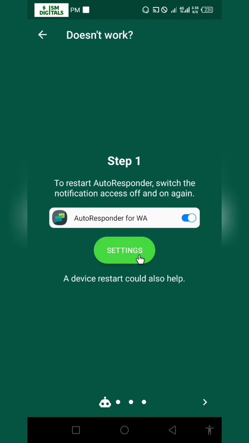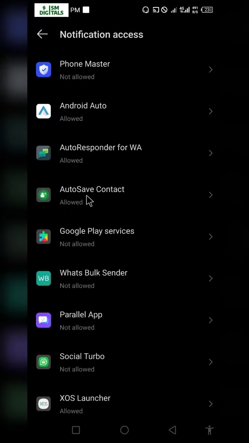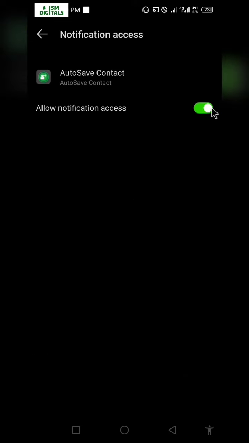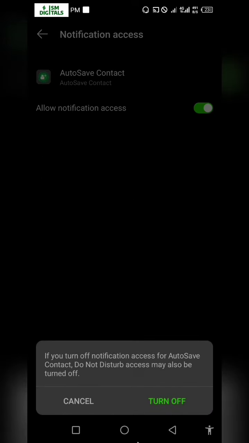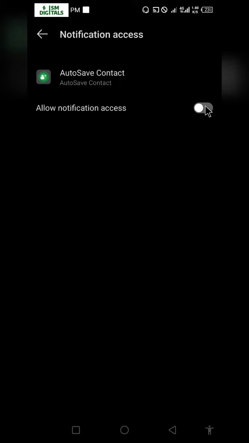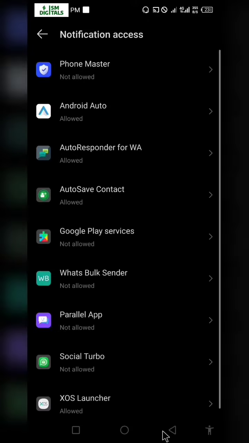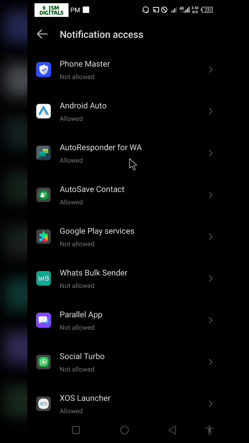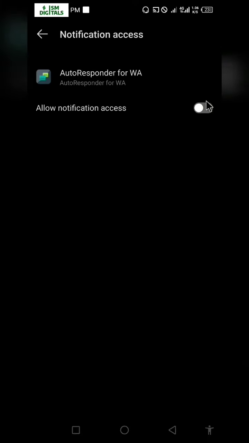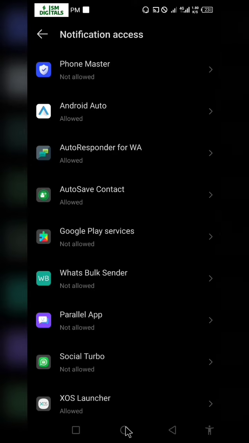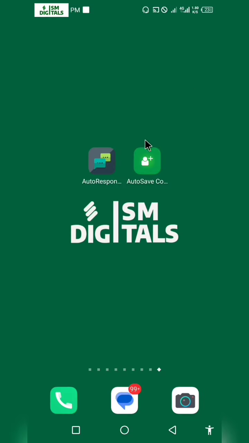Go to settings and go to the autosave contact, turn off and turn on the notification access back again. Do the same for the autoresponder, and boom, with these steps your autoresponder should be back working again.